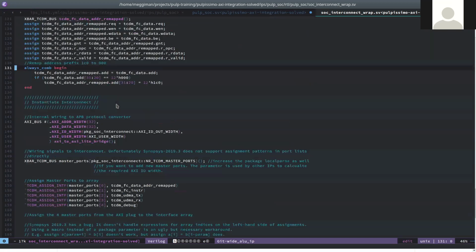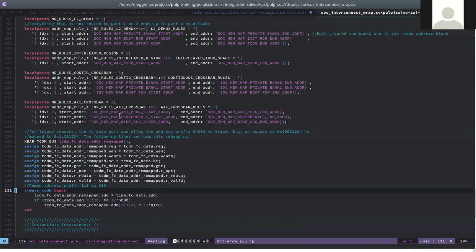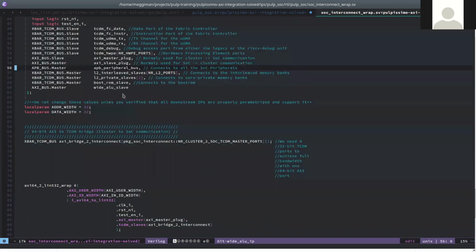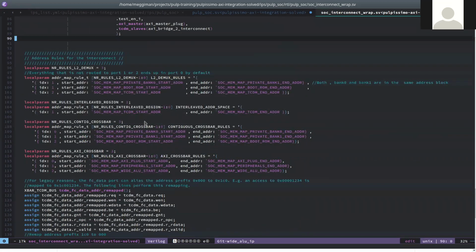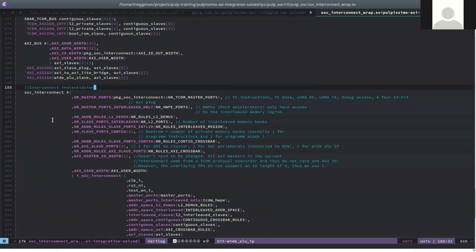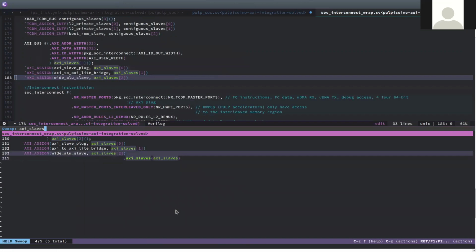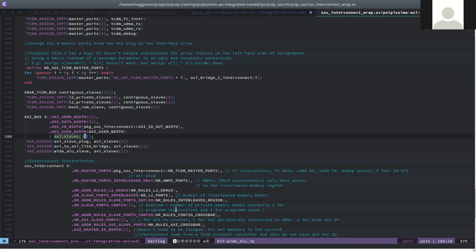And we did the same thing as we did for the additional private memory bank. First we connected this additional port to the interface array that connects to the parametric interconnect. So we reparameterized the SoC interconnect to have, instead of only 2 AXI slave ports, 3 AXI slave ports. We see the AXI slaves, that's this signal here, which is an array, and we increase the size of this array from originally 2 to 3.